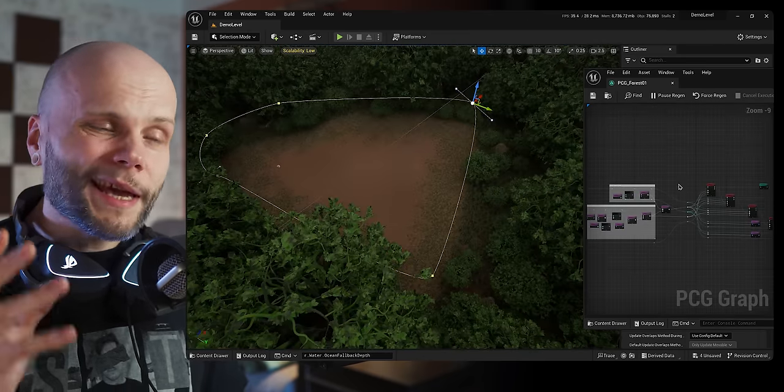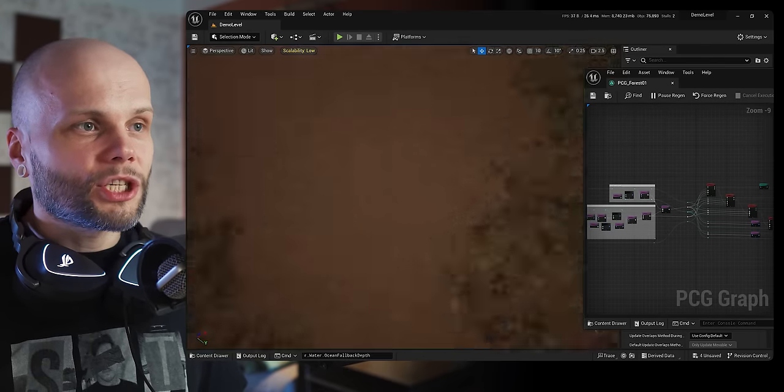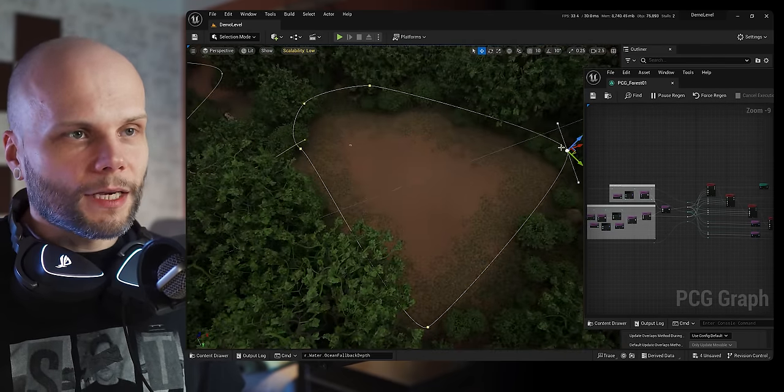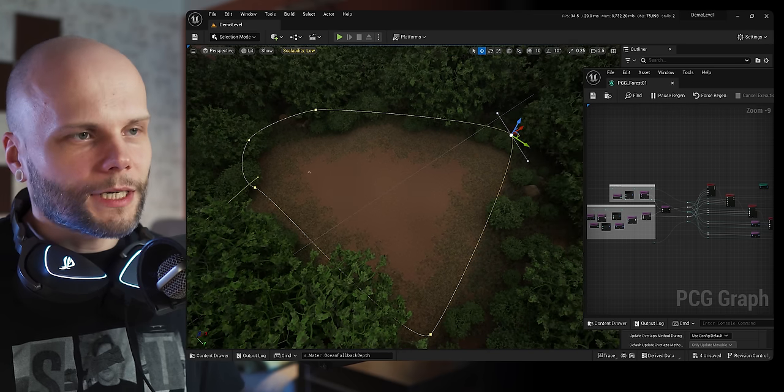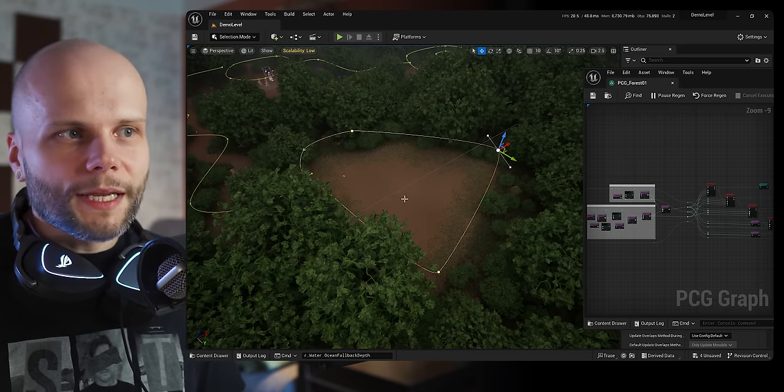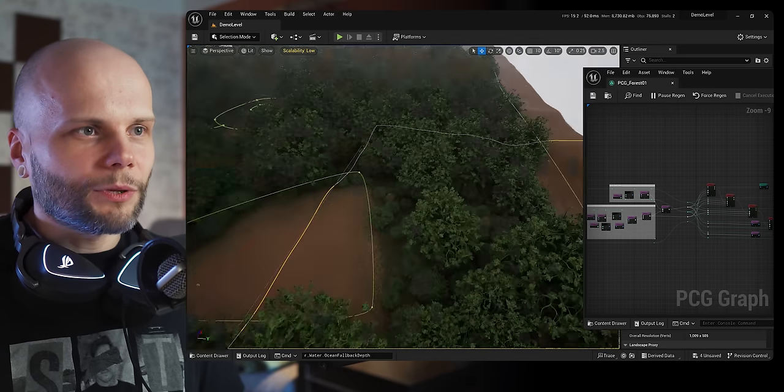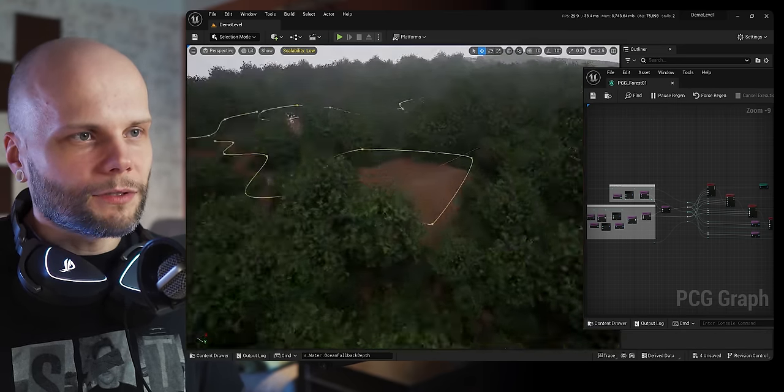But one thing you can't do with this is changing the shape of the landscape, like create a trench of sorts or build a mountain smoothly, like sculpt the actual landscape. You can't do that, you have to do it manually.